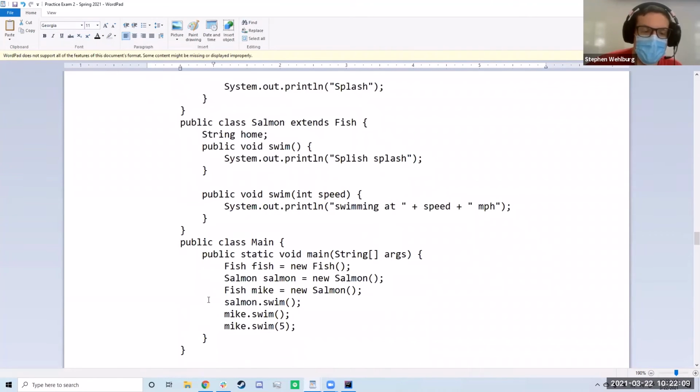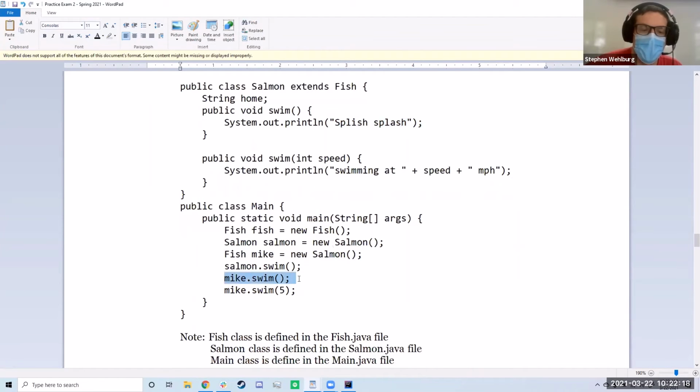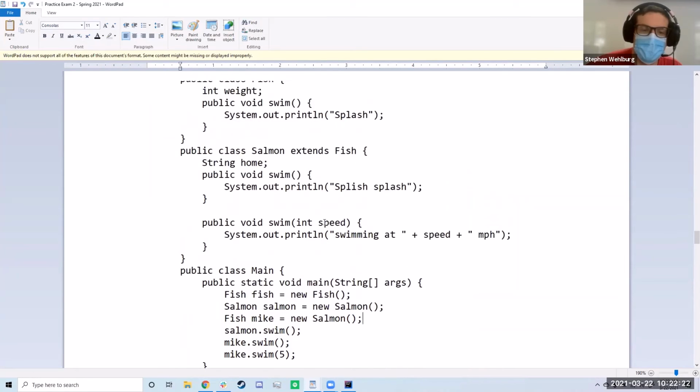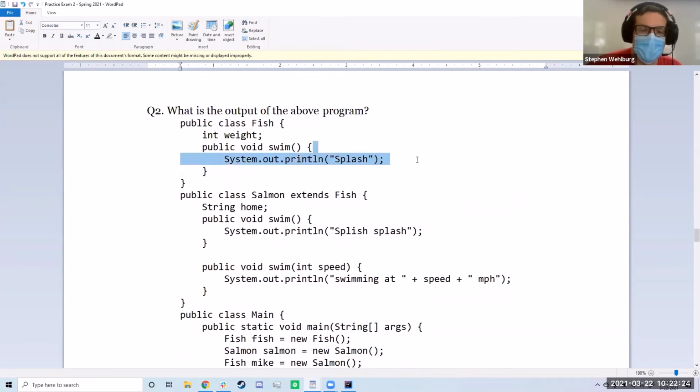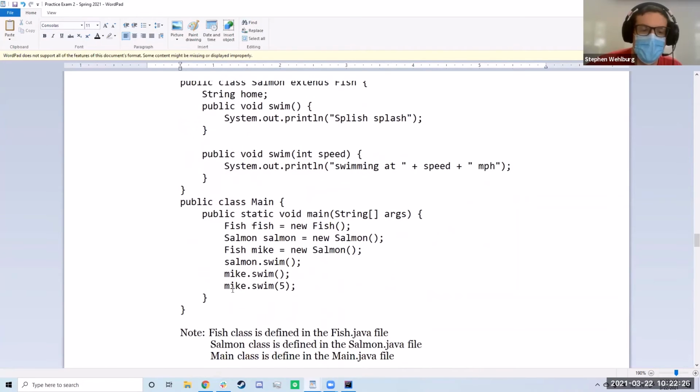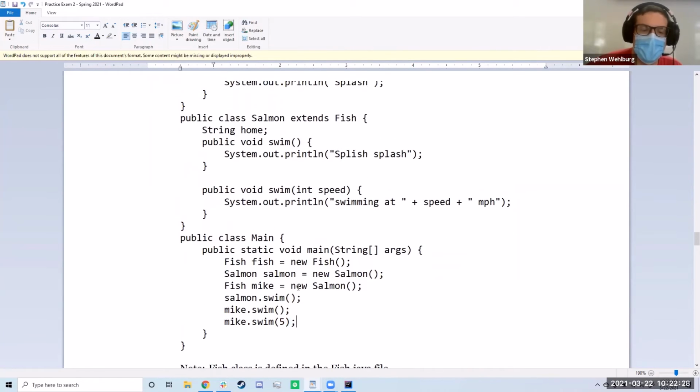So salmon.swim, that's a basic one. Salmon is a salmon object, so that one is splish splash. Mike.swim, Mike is a fish object, and so it'll do this swim, so it'll do splash. Mike swim with the parameter, it is technically a salmon object, so it'll try to do that here. So do swimming at speed miles per hour. So I'm gonna say it's splish, splash, splash, swimming at speed miles per hour.